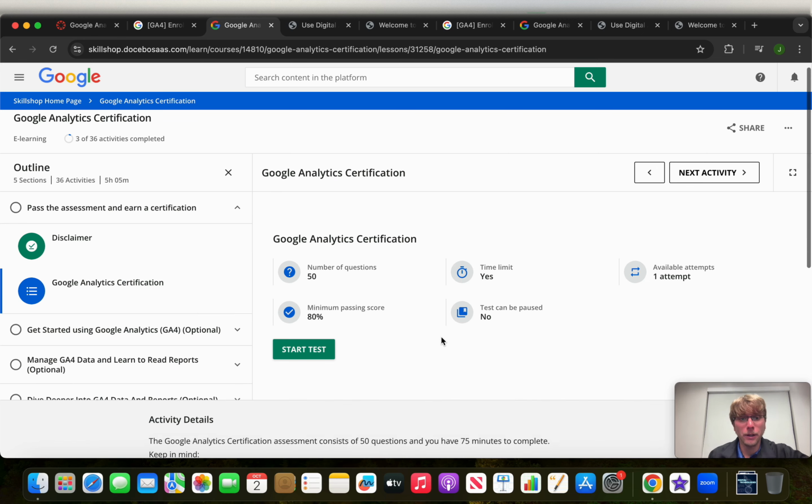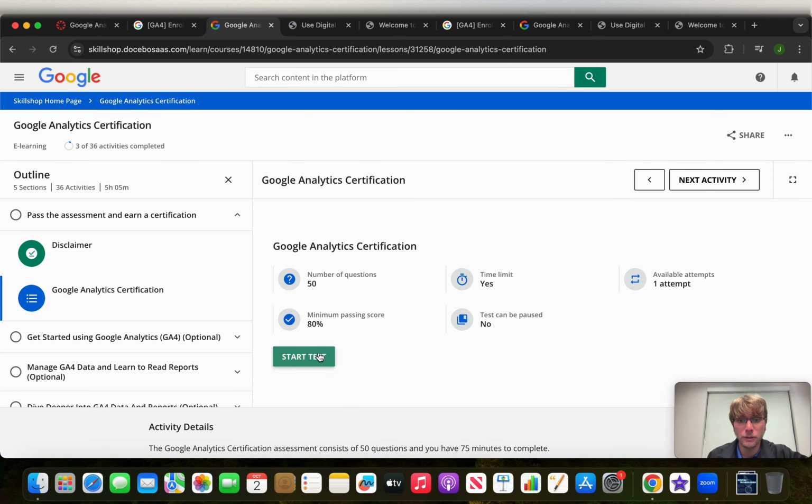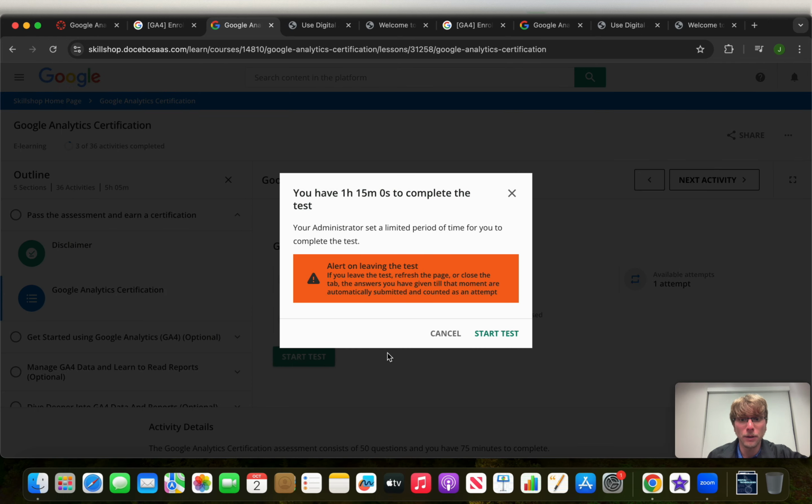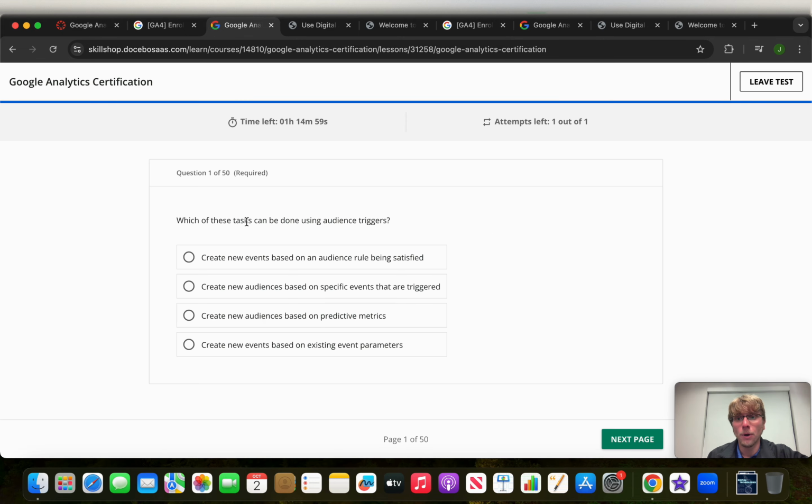Now, just to show you how it looks, I'm going to go ahead and start it. I only have alert on leaving test. I have 1 hour and 15 minutes to take it, so I'm going to start it just to show what kind of these tasks can be done using audience triggers. Create new events, so audience triggers. If you would take a note, so you remember what is an audience trigger, right? So create new audience based on predictive memory.